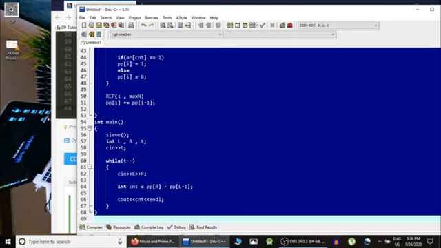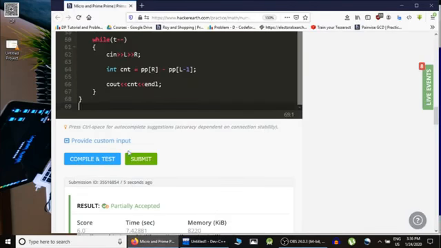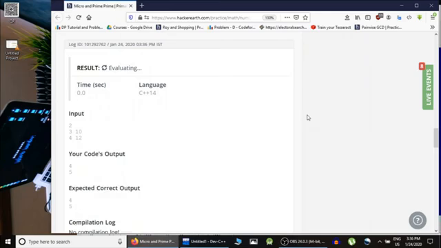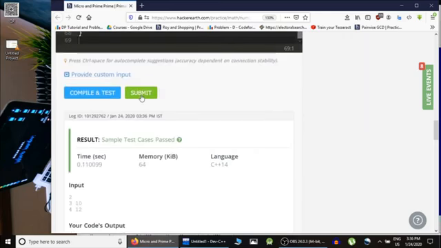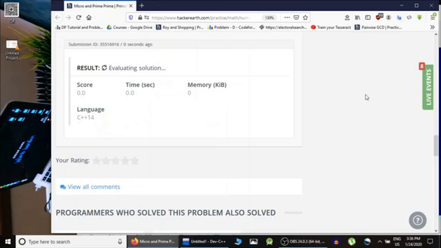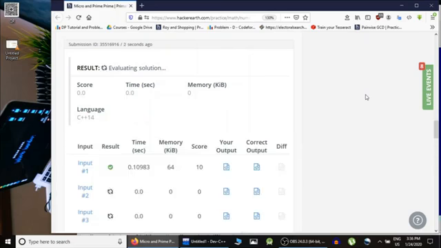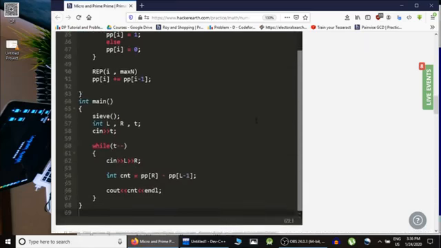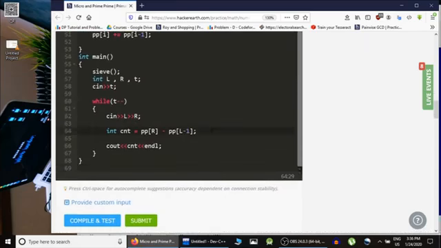Let's just compile it again and submit it. So we got 20 marks, because now for each test case we are calculating the total sum in constant time.